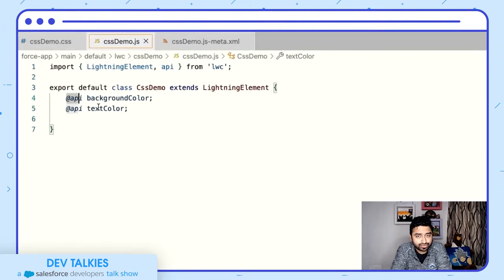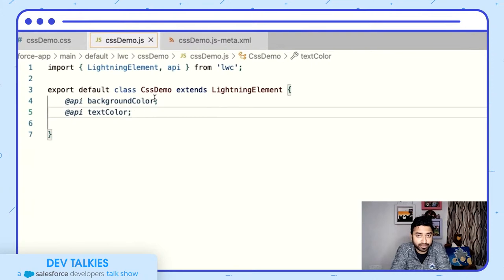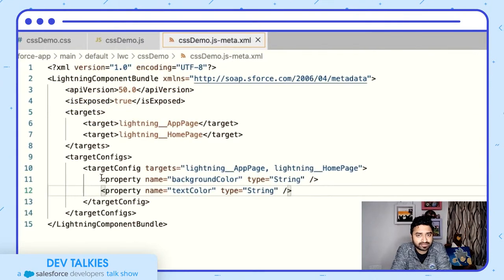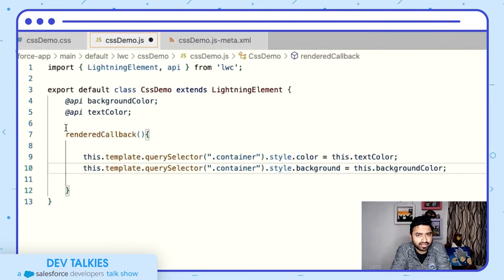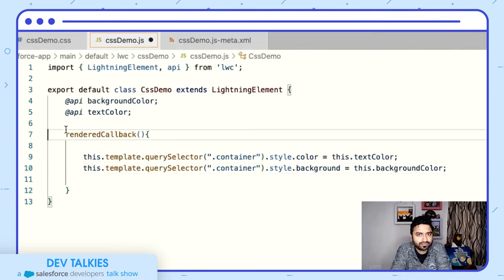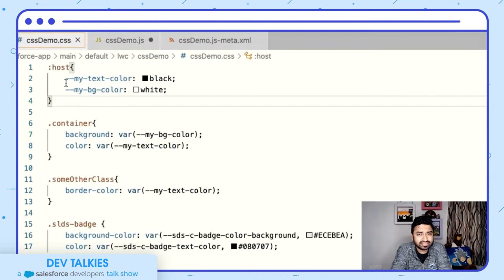First, of course, you would create two JavaScript properties and decorate them with the API decorator, and then use the meta file to expose these properties to the app builder. In order to style your component based on these values, you would use JavaScript to query for the element and then apply the style using .style.styleName and assign the JavaScript property value to that. While this works, it is not the most elegant way to do this. First, this is slower. And second, in case you have more elements in the future that you want to apply the style to, you would have to query all of those elements using the query selector, which makes it even slower.